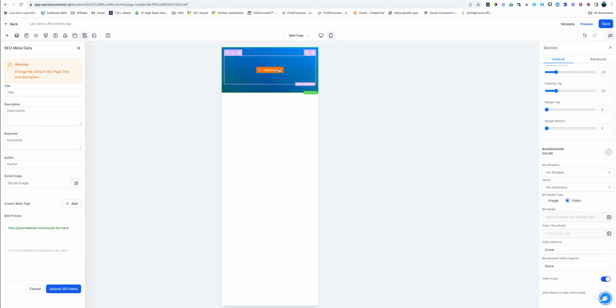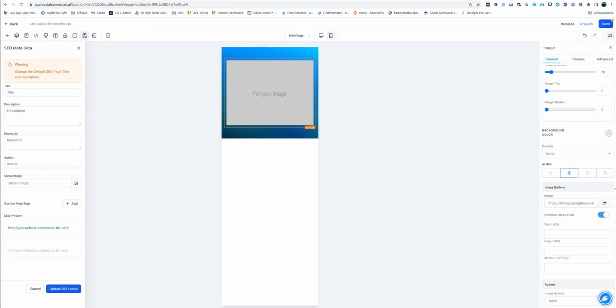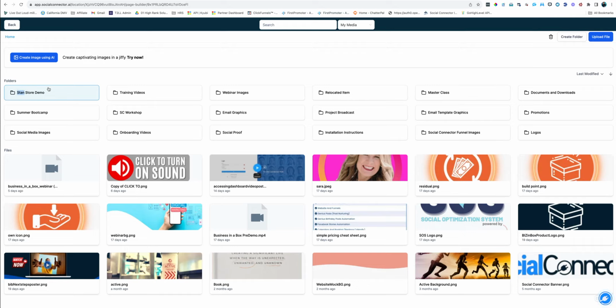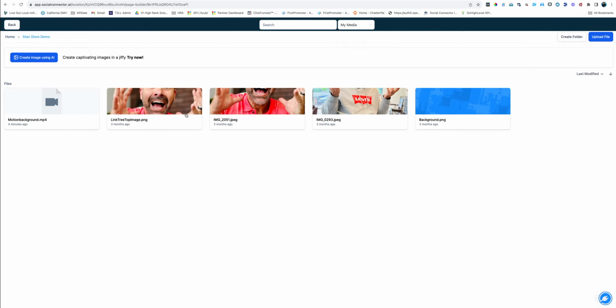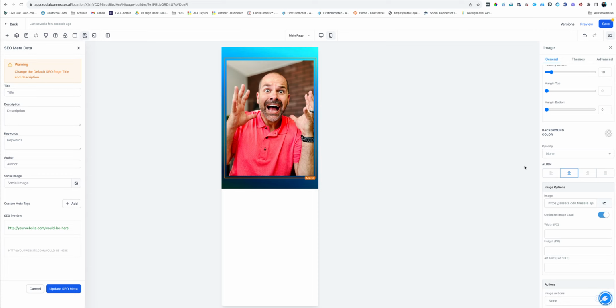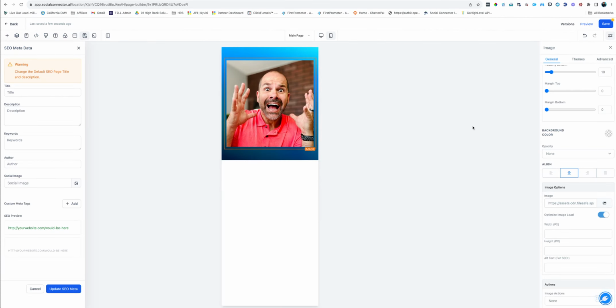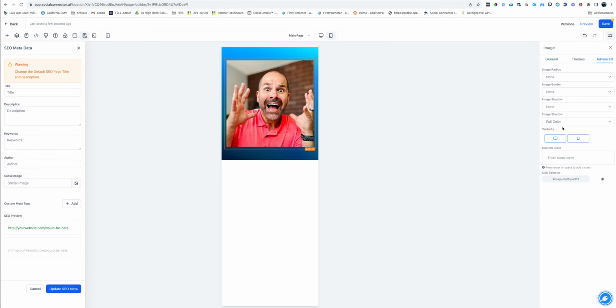So the first thing that most of us want to do is add an image. So let's add an image. Select upload image. Stanstore demo. We'll use my favorite one. There he is. And if you don't like that image, obviously we can change it and make it a little bit different. There he is. And if you'd like it to be like this, but you want to make it circular, like you see a lot of times on Linktrees, no problem.